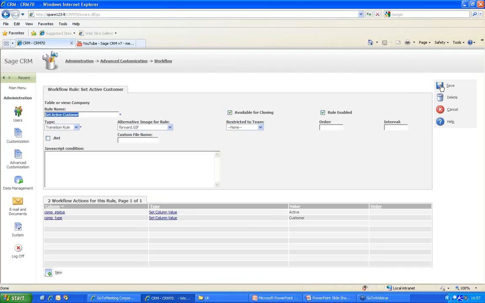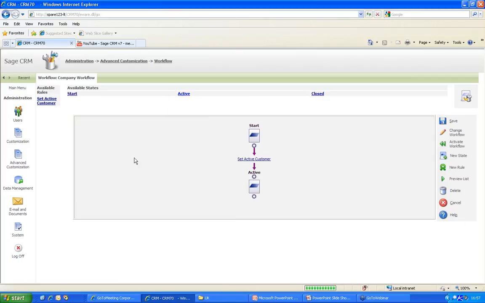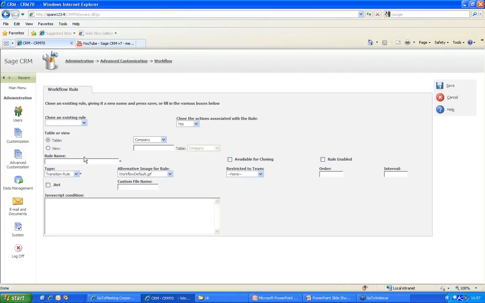Now, you can see that all this I've done so far has not involved any code whatsoever. And I just drag that down in here, drag active down into here, and I create another new rule. This is going to be cloning the set active customer, and I want this to be, say, set closed customer, and I will enable this rule as well.